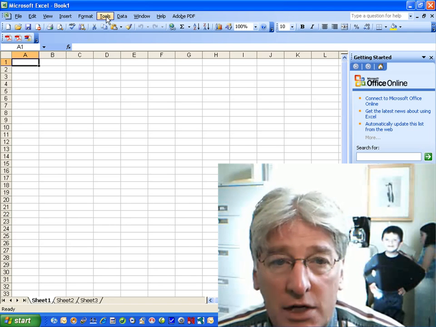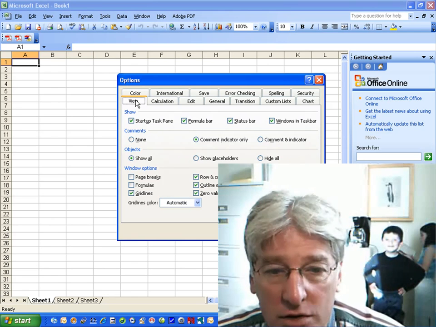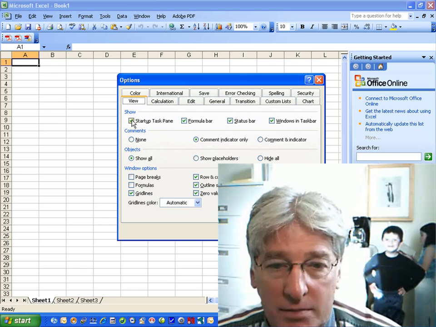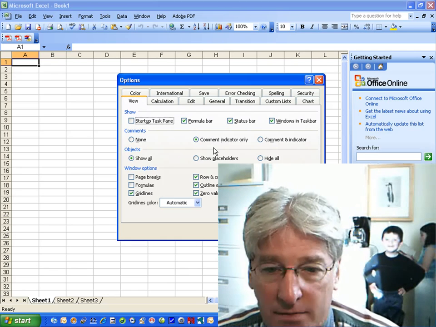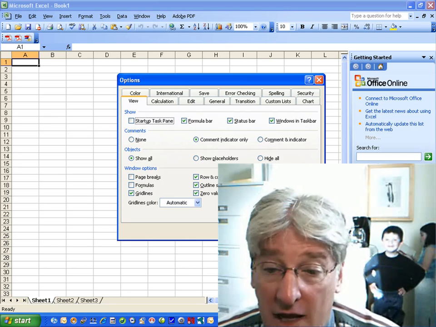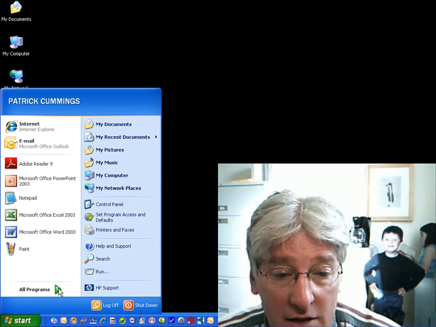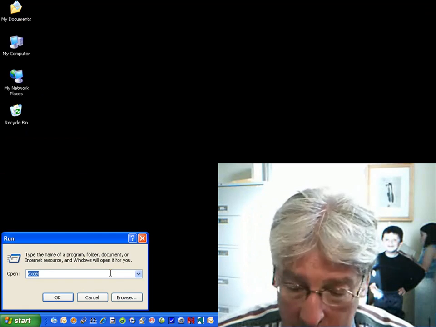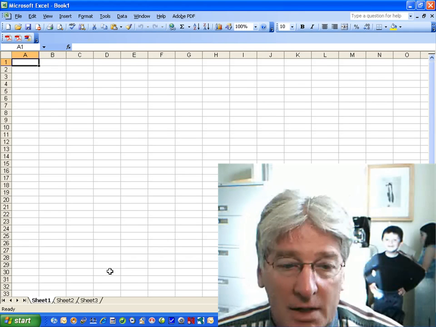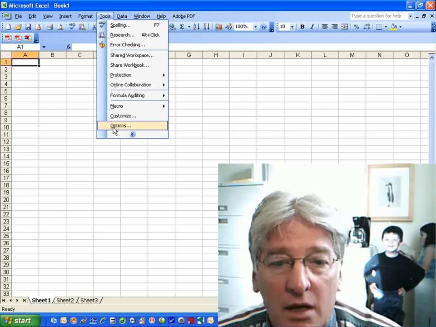So let's start our first lesson by showing you how to do that. Under the Tools section, under Options, in the View tab, we can see this Startup Task pane, Show Startup Task pane. So if we uncheck this, this will eliminate this task pane the next time we start Excel. So let's just try that again. So here we go, Run Excel. The task pane's gone.